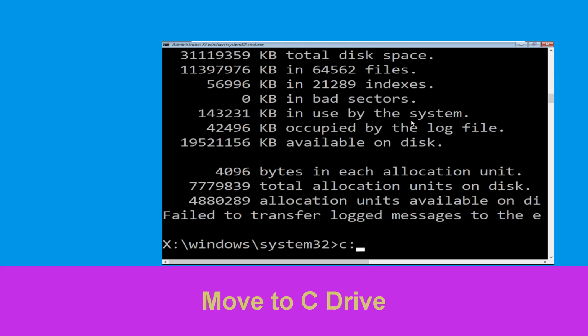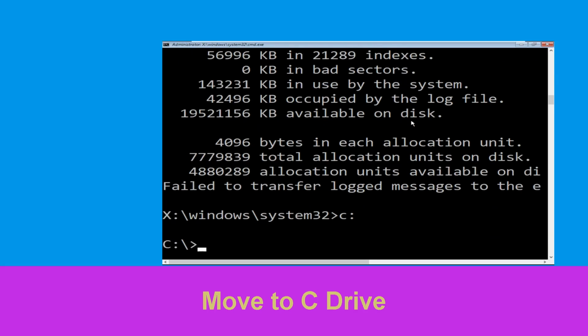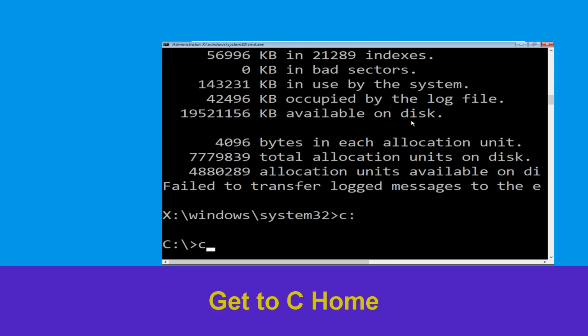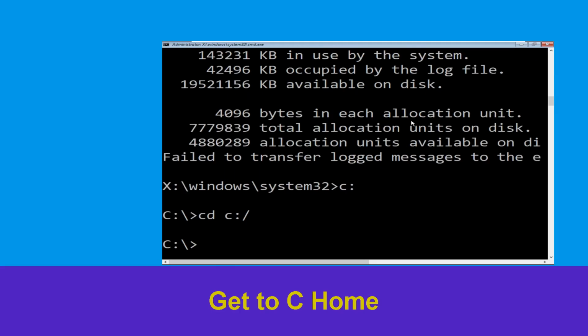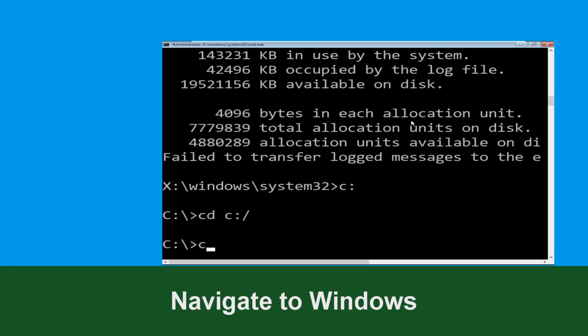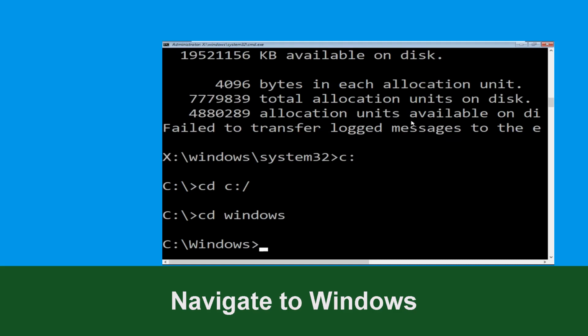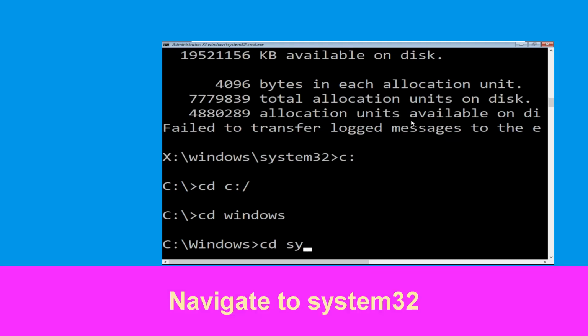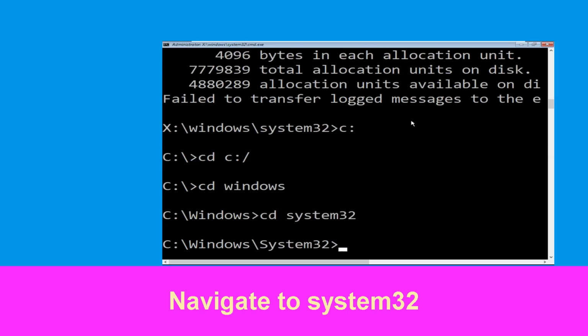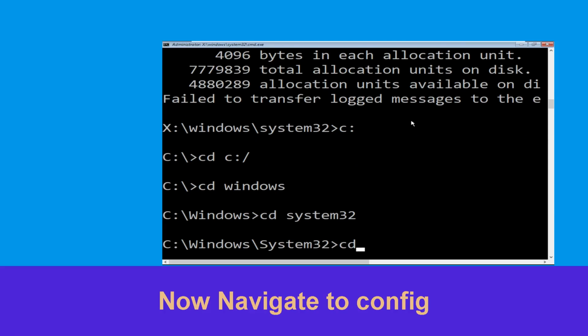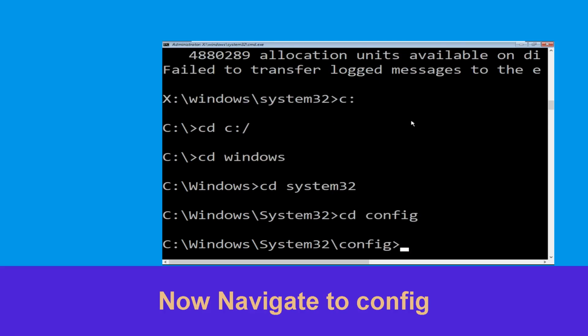Type c:, then hit enter. Now type cd space c:/ and hit enter to execute the command. Now type cd space Windows and hit enter to execute the command. Type cd space system32 and simply hit enter. Type in cd space config and simply hit enter to execute the command.